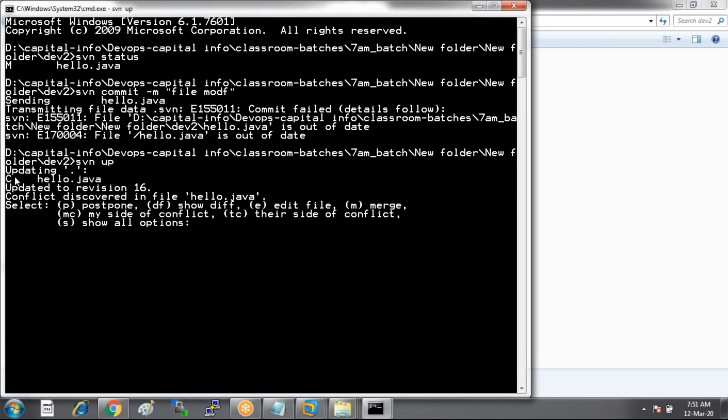Now you see that there is a file with C, which stands for conflict. Is it under conflict or not? Now that is under conflict. So update it to revision 16. But while updating it, a conflict is discovered in the hello.java file. Now we have the solutions. So what are the solutions?